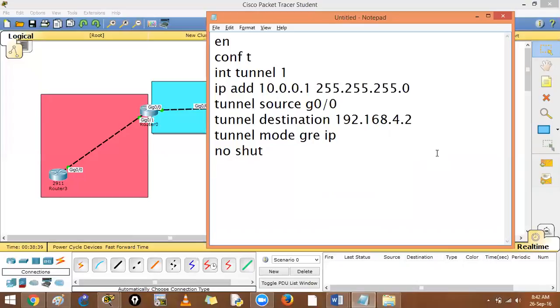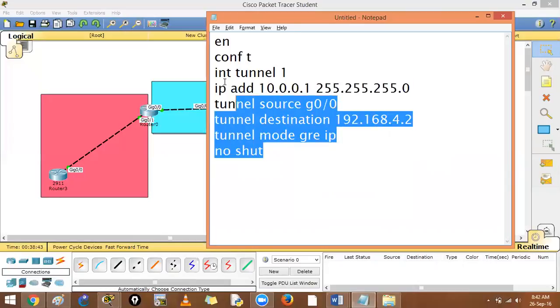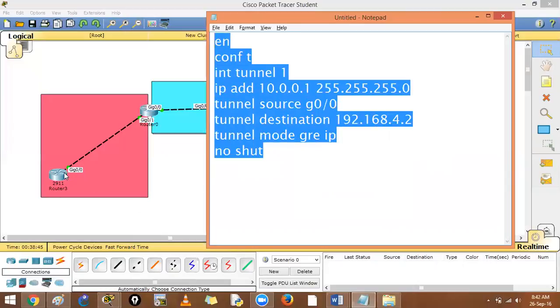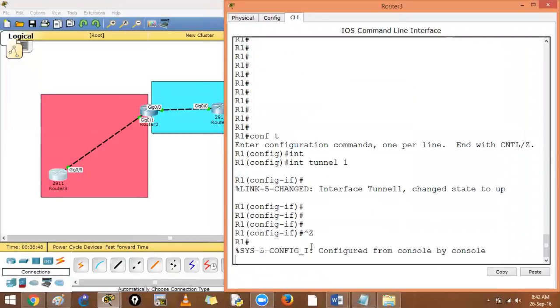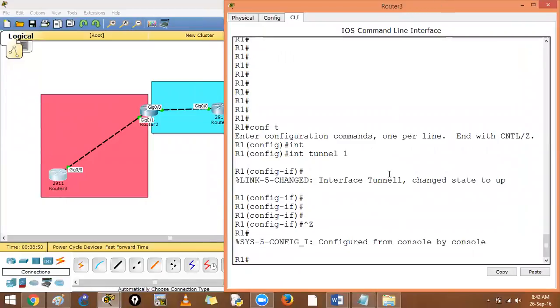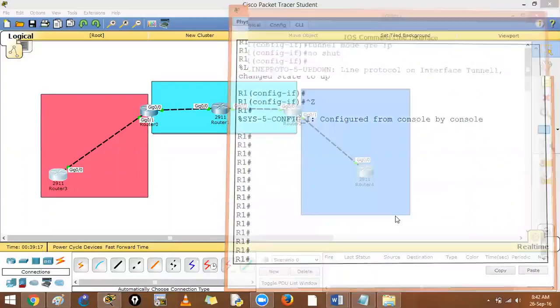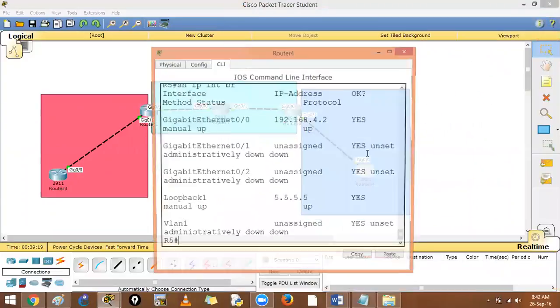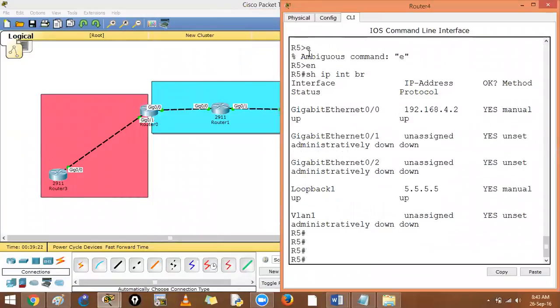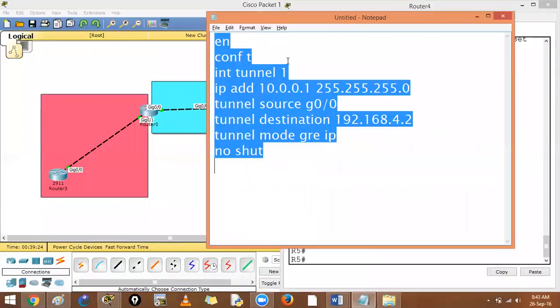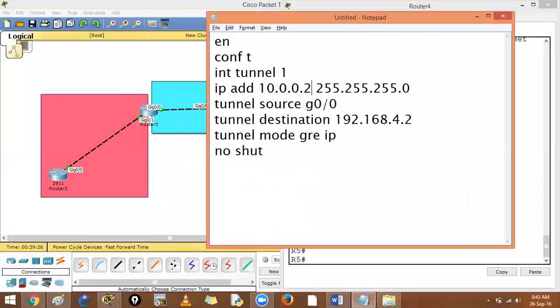Okay, done? Yeah. So what we will do here is copy the commands and paste them. For the destination we cannot put an interface, only an IP address. Let us paste the config. Tunnel source, tunnel destination, mode, up. Let us do the same configuration on router 4, but for router 5 the IP addresses will be reversed.